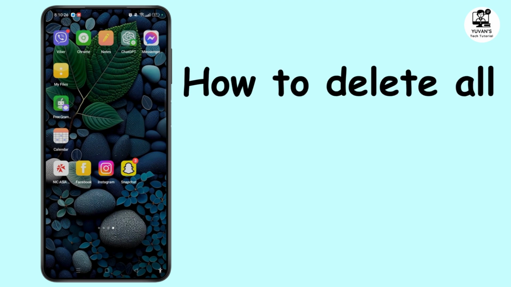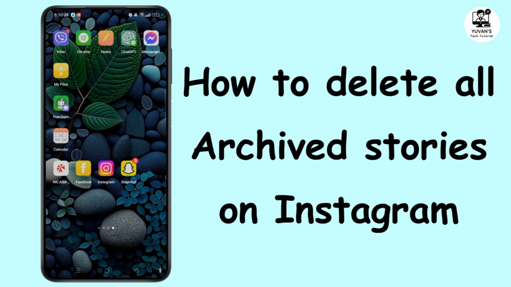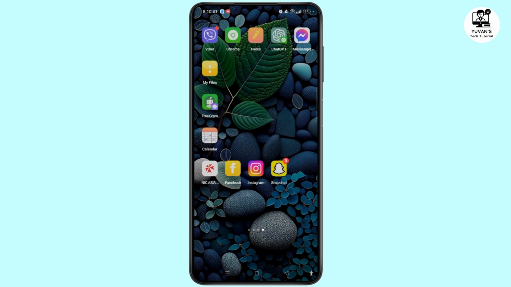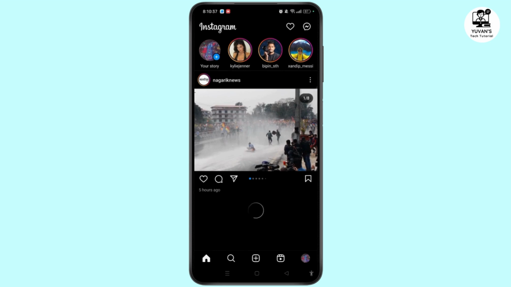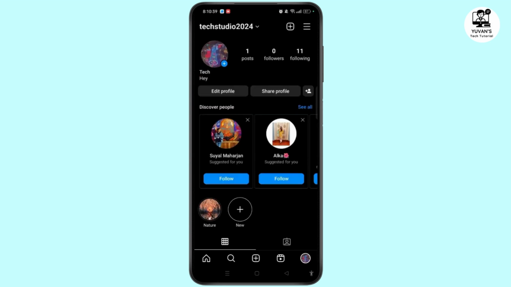Today I will guide you how to delete all archived stories on Instagram. For that you need to open the Instagram application, and once you are here you need to tap on the profile icon at the bottom right corner of the screen. Once you reach your profile page, tap on the three-line icon at the top right corner of the screen.